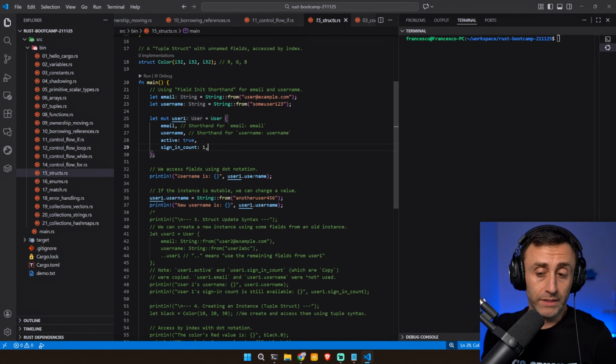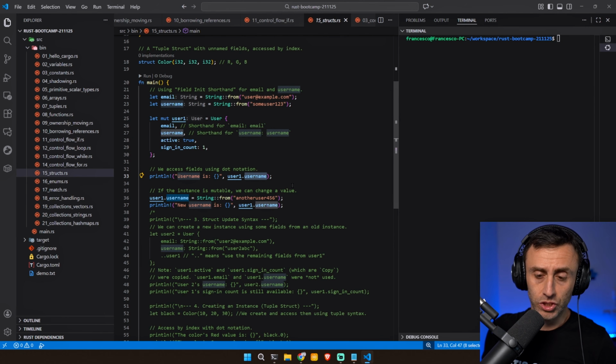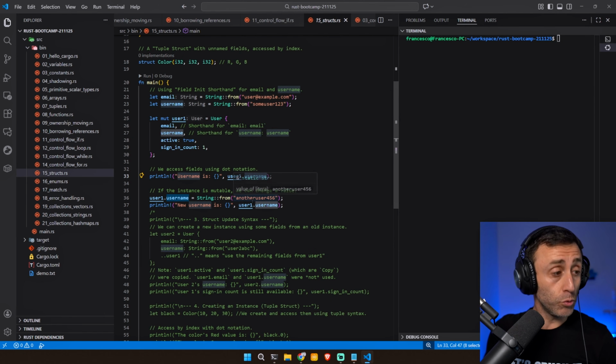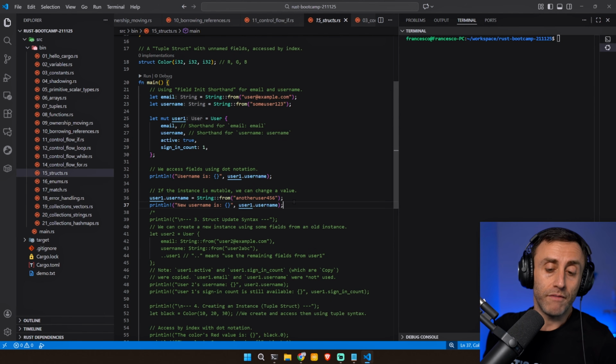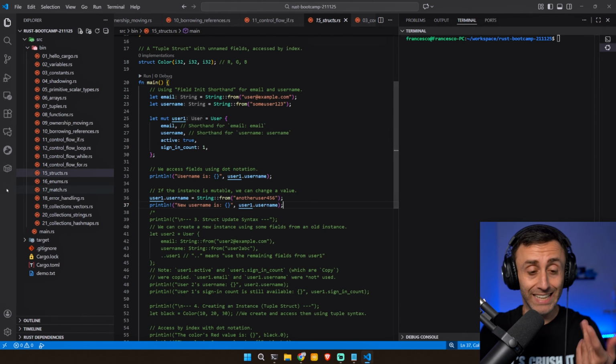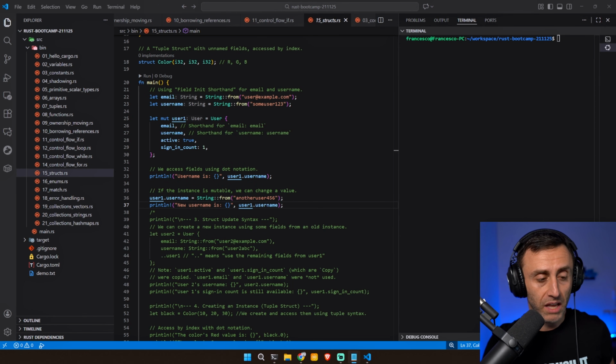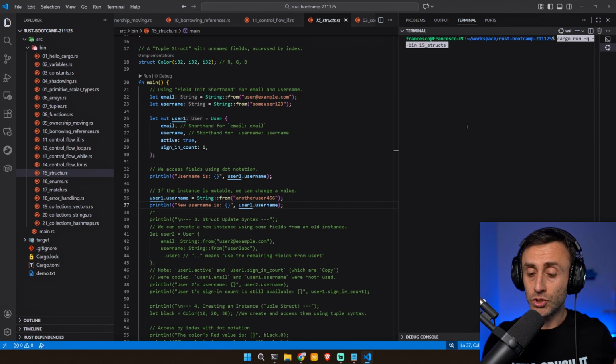We can access the fields using dot notation, this is like in JavaScript, and if the instance is mutable, of course, I can change the value. But a cool, interesting part is that in case I don't want this to be changed, I just have to omit the mut. Let's try this.